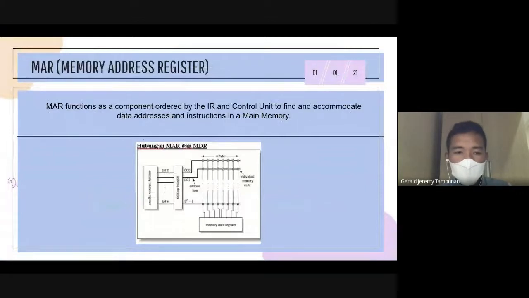Next, MAR functions as a component ordered by the IR and CU or control unit to find and accommodate data addresses and instructions in a main memory. So the picture below is the relation between MAR and MBR.